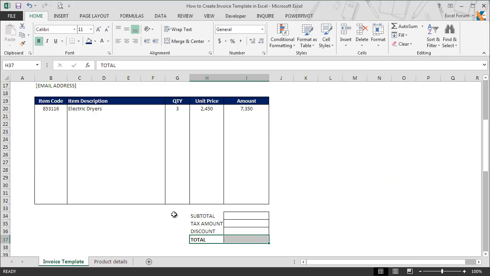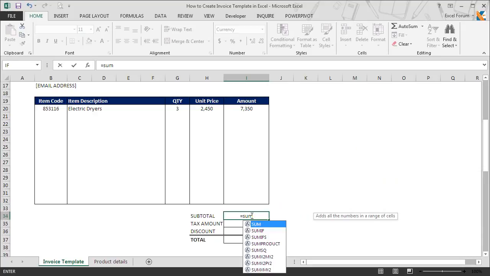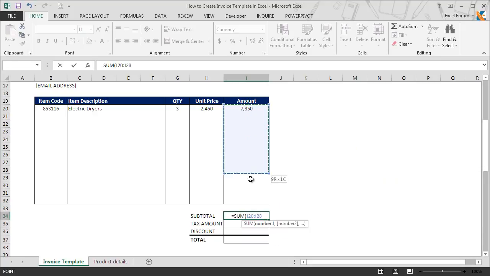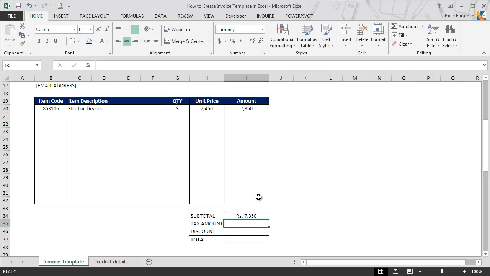Now we go to cell I34 and enter the sum function and select I20 to I32 as the sum range, and then we hit enter. In cell I35 we'll get the tax amount which will be applicable on the subtotal value. So we multiply the subtotal by the tax rate, whatever is applicable, and then we'll leave the discount cell empty as it will be entered manually if there is any discount.